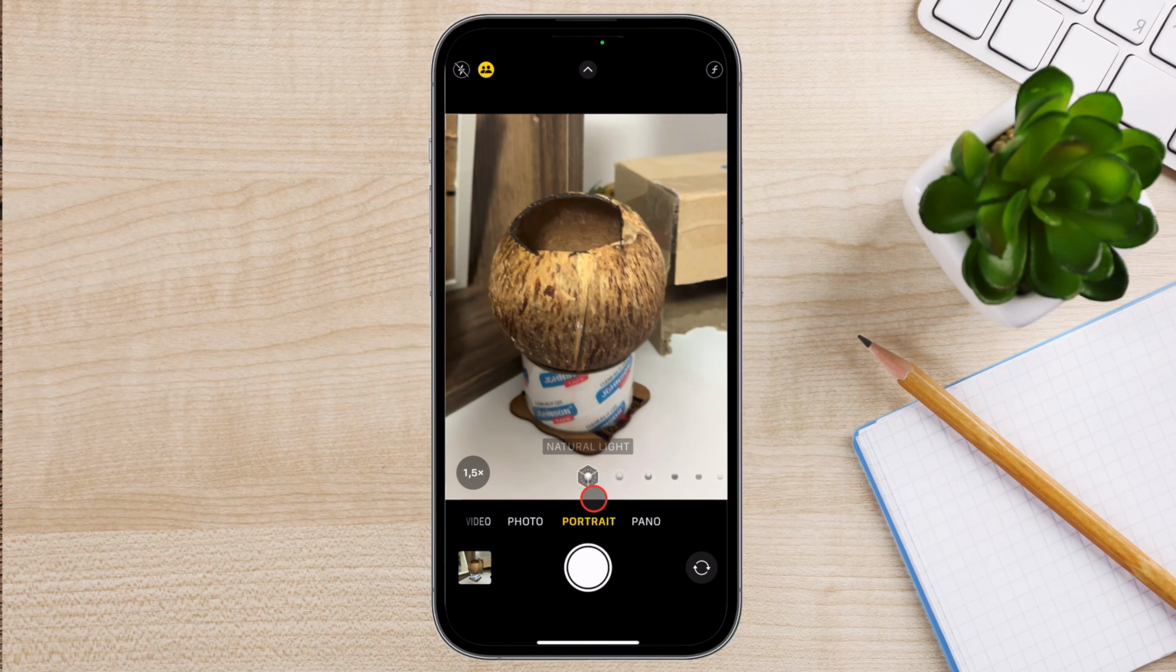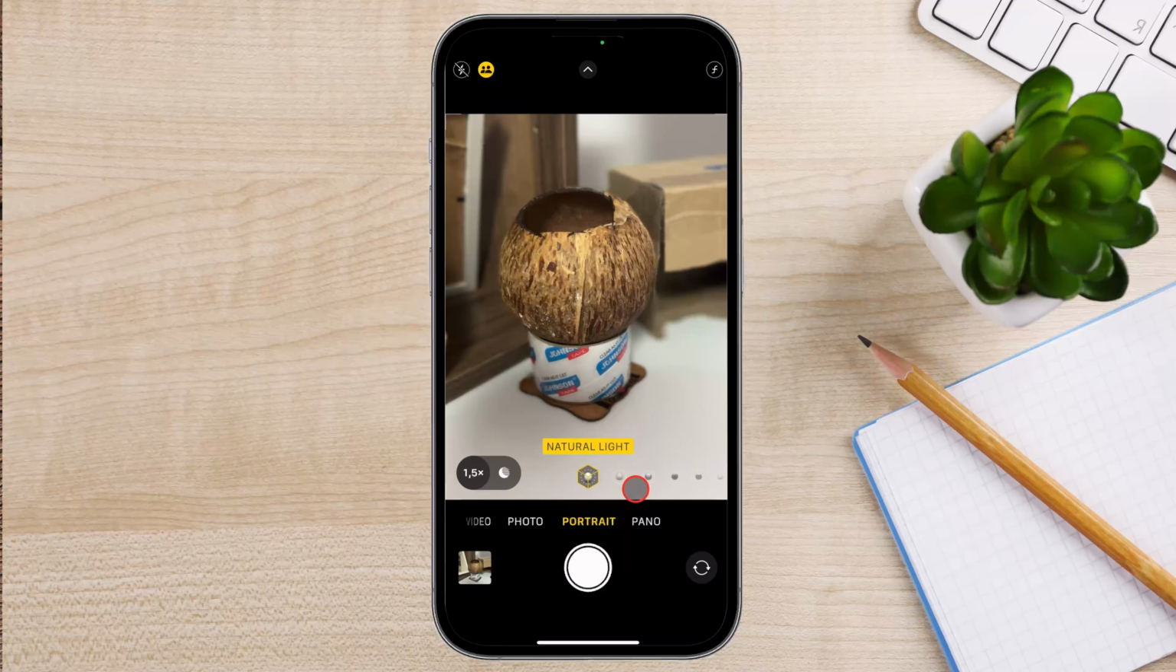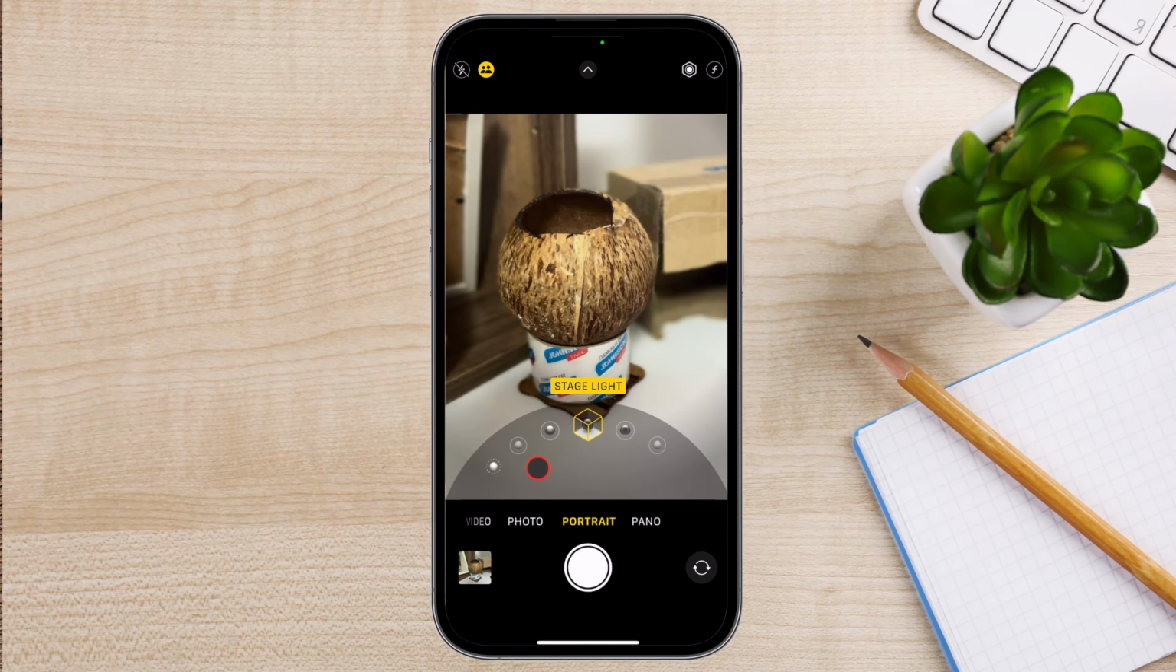Once you've framed your shot, tap on your subject on the screen to activate the depth effect. This tells your iPhone to focus on the subject and blur the background accordingly. Depending on your iPhone model, you may also have the option to adjust the intensity of the background blur using the slider that appears at the bottom of the screen. Also, you can select the light. This will help you take better pictures.